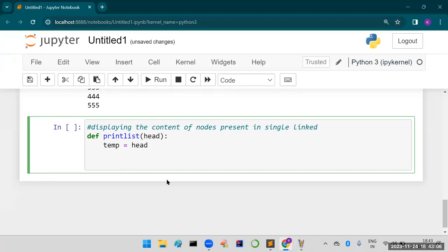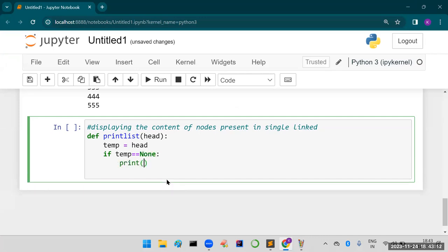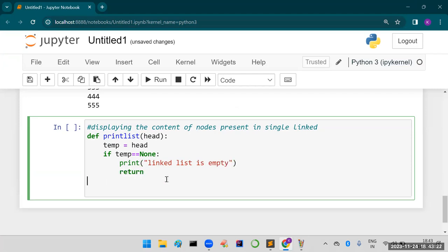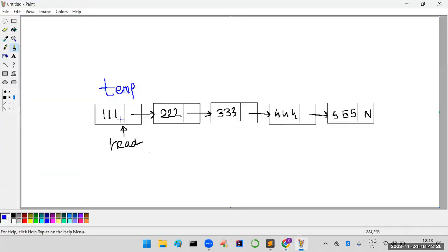After that, we check whether temp is equal to None or not. If temp is equal to None, then what is the meaning? Can I say the linked list is empty? Okay, the linked list is empty. We don't have any elements, so simply return. Sir, is the temp value equal to None? No, because it already has some content. It has a node. That's why it is not None.